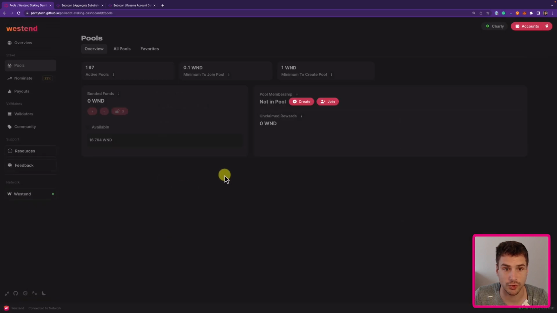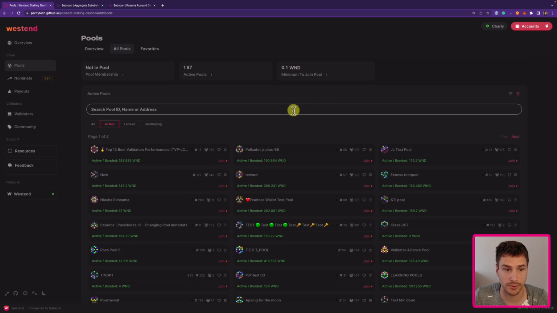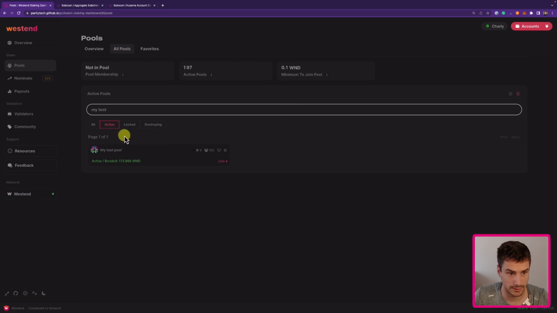And Charlie wants to join a pool, so he clicks on Join. He searches for the Alice pool. You can see here the My Test pool. We can see there are 162 members. This is definitely not the pool we created, because we should see only one member, and the member should be Alice. This is because we have the active filter. This is an active pool. We just created our pool, which means that it's not currently active.